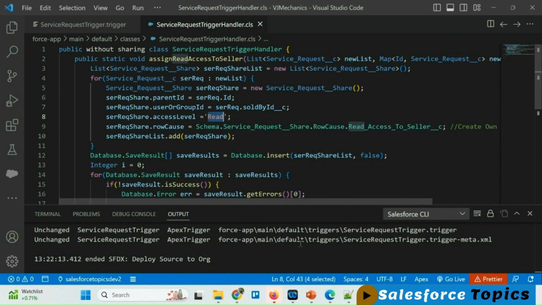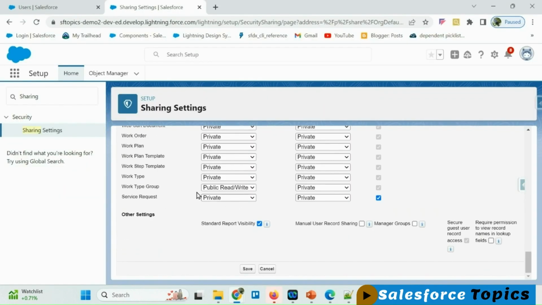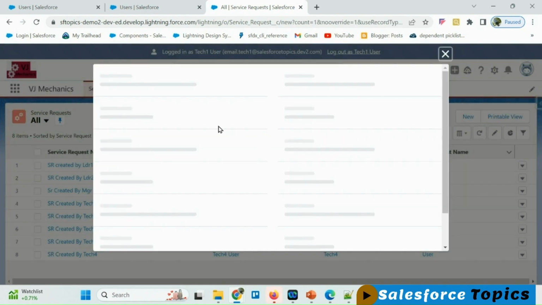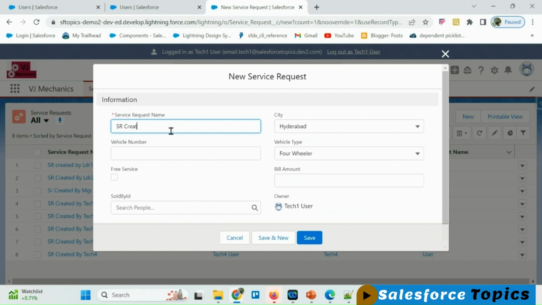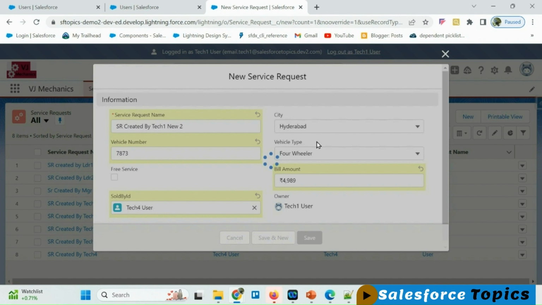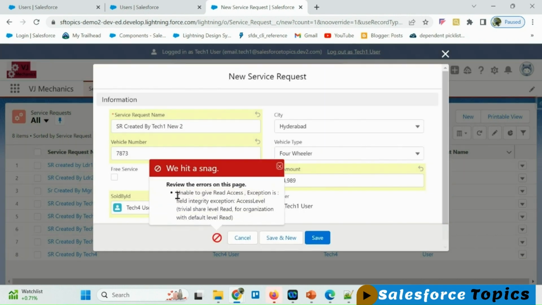Now let's change the OWD of our object as public read only, and let's see what kind of error we will get. So I am going to change it to public read only. Now let me log in as a Tech1 user. Again, I am trying to create one more new record. Vehicle number, and again I am giving the Tech4 as a seller.